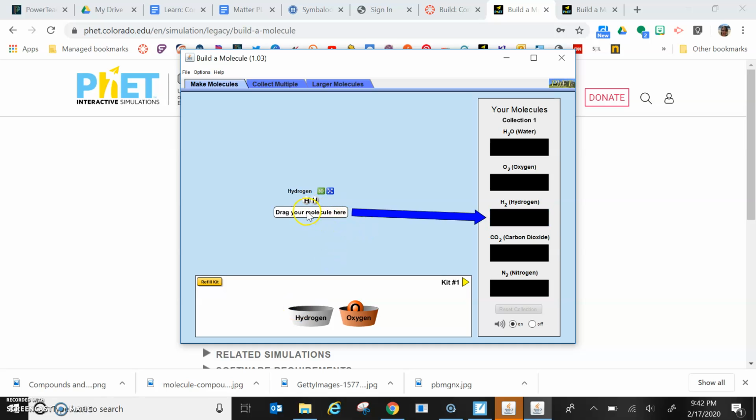And then it gives you a hint. Drag your molecule here. Hopefully you can figure that out. Yay me. Okay. And then I just have one oxygen, and I can't really do anything with that yet. Okay, so I'm going to click next. Your goal is to build these molecules, by the way.